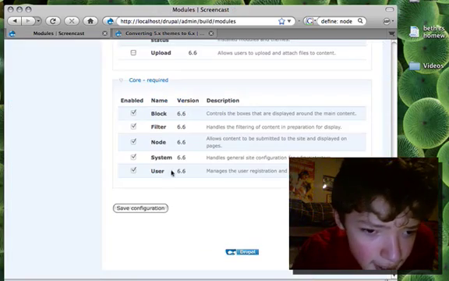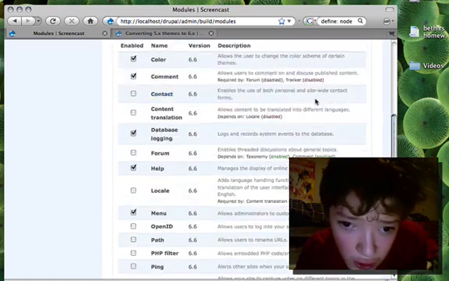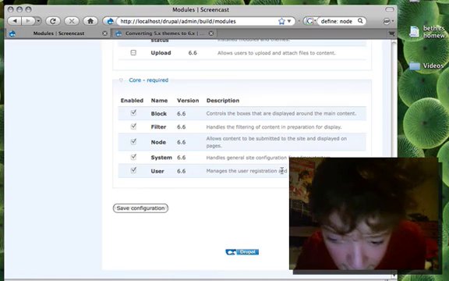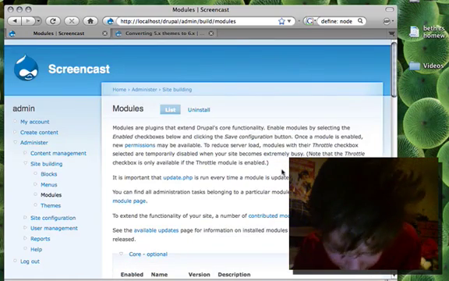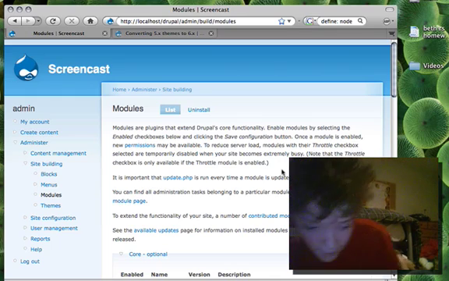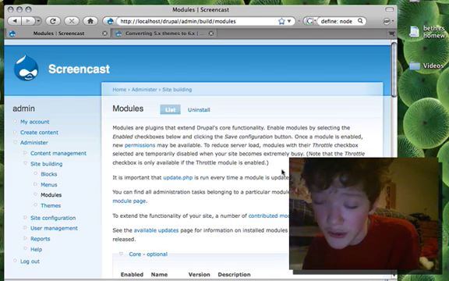Next is a block. That's just a box around a page. And then the next is a taxonomy term. Taxonomy, although there's a lot more to it, and I'll do future videos on it, is basically a way of categorizing content.